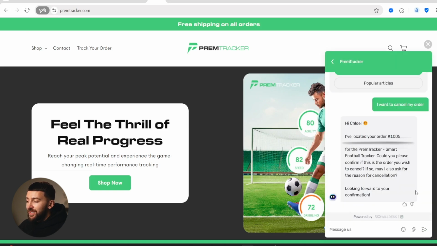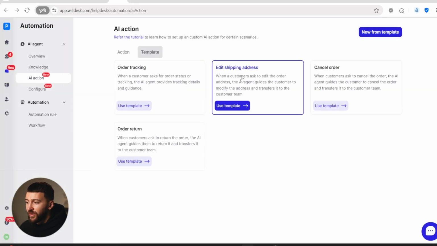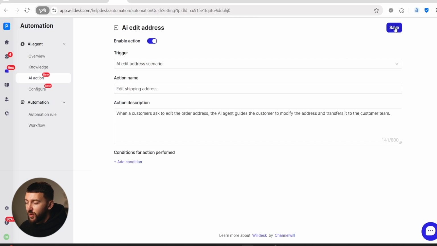And as you can see, it has said I have located your order associated with this email address. Could you please confirm if this is the order you wish to cancel? If so, may I also ask for the reason for cancellation? And then it will go and start that process of cancelling the order. So like I say, you are going to want to go and toggle on most of these. So we will go and toggle on the edit shipping address. And we are just going to click on save.